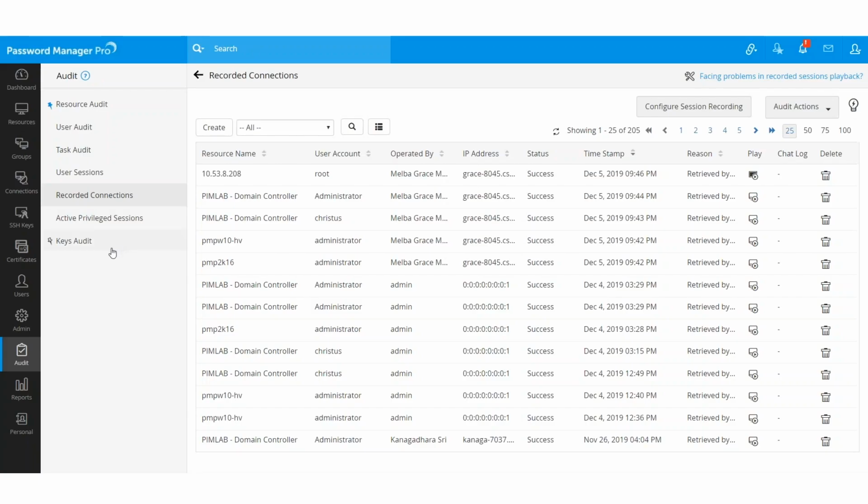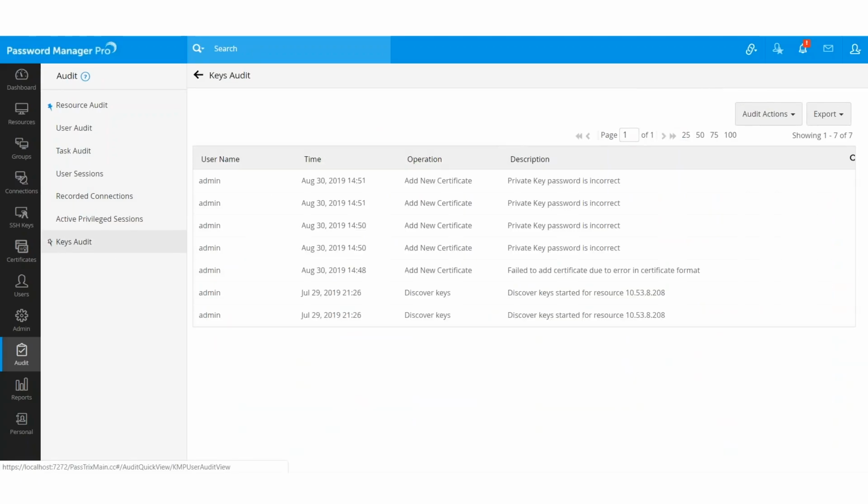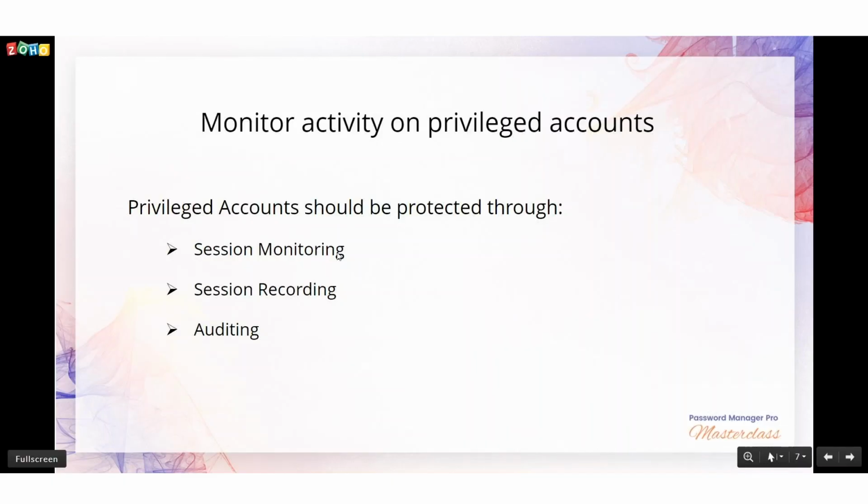So one last thing that I would like to cover in the audits tab is the keys audit, right? Password Manager Pro, apart from just storing and managing passwords, also helps you to manage the keys, SSH keys, the public-private keys. You want to rotate them periodically, you want to manage them. Even there, Password Manager Pro helps you. And keys audit is where you find out the audit about your SSH keys. So this completes the audit section that we have in Password Manager Pro.